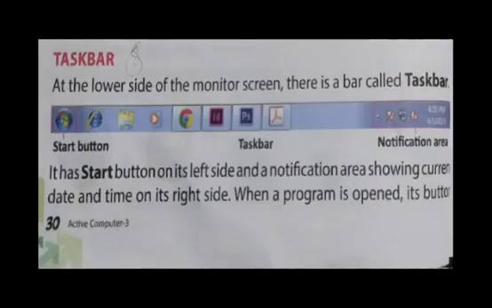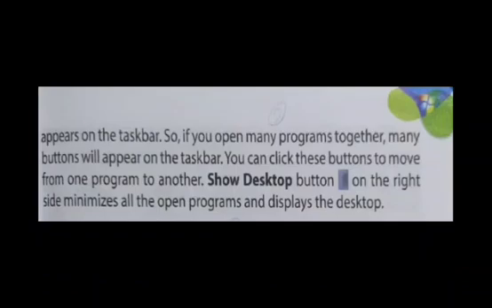Now taskbar. At the lower side of the monitor screen there is a bar called the taskbar. It has a Start button on its left side and a notification area showing the current date and time on its right side. When you open a program like movies or music and then minimize it, a mini button appears on the taskbar. From this button you can also open the program again.